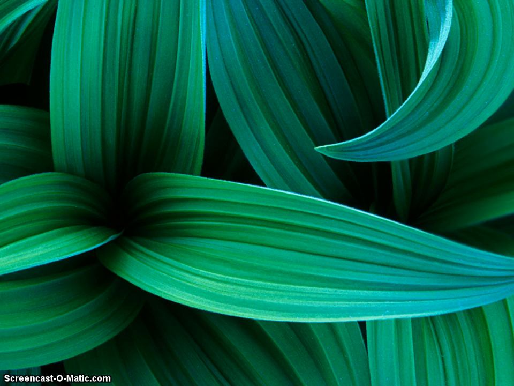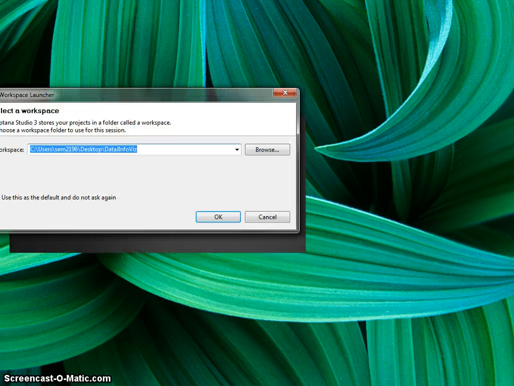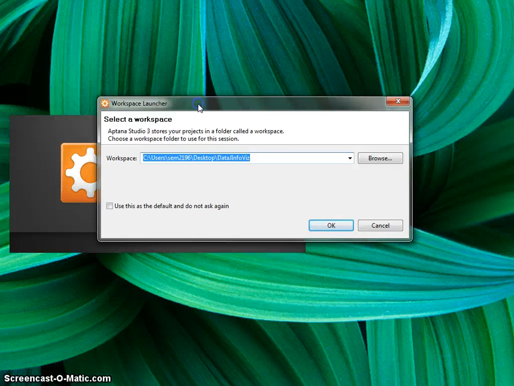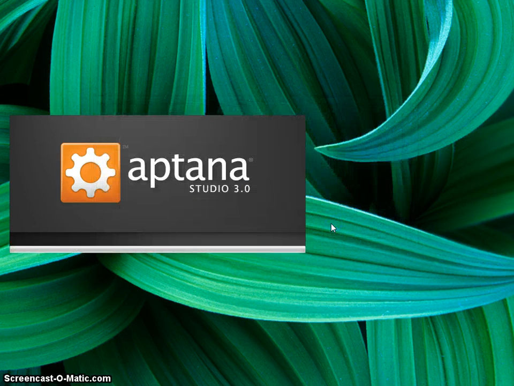And so to get started, we are going to launch Aptana Studio, which you should have installed by now. So I'm just going to do that. You can see it coming up on my screen here. The first thing it's going to ask you to do is select a workspace. What's a workspace? It's really just a folder. So as you can see here, I have a folder on my desktop called DataJ and InfoViz, and I am just going to say, yep, that sounds fine.